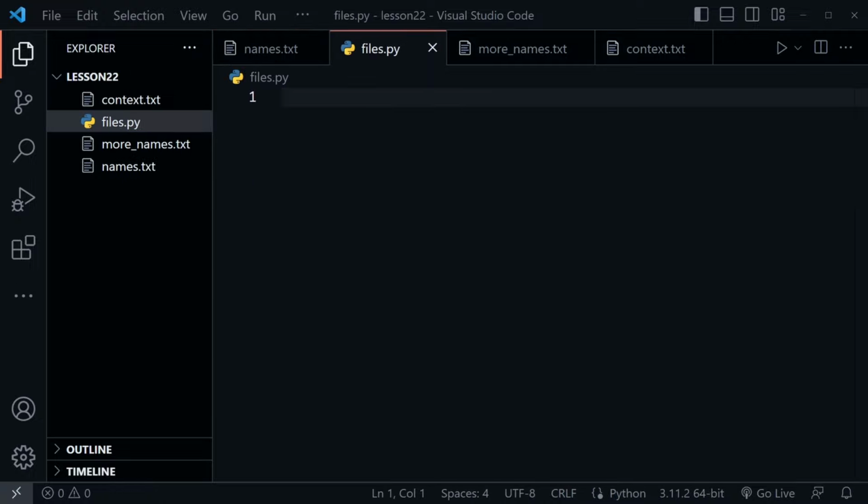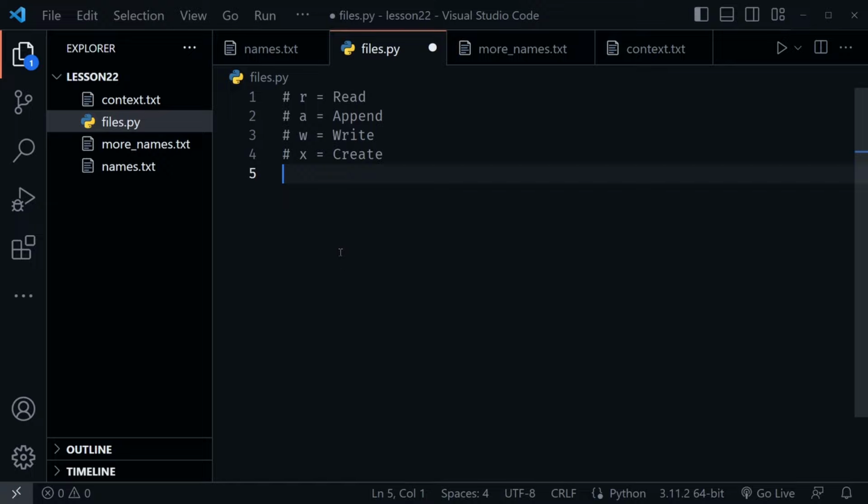I'd like to introduce an acronym, and it's called RAWX. This stands for read, append, write, and create. You may have heard of the acronym CRUD before, and this is very similar, which CRUD is create, read, update, delete. But here we have read, append, which means the same thing as update, write, and create. We will also learn how to delete files as we go, but first we'll cover these 4 operations.